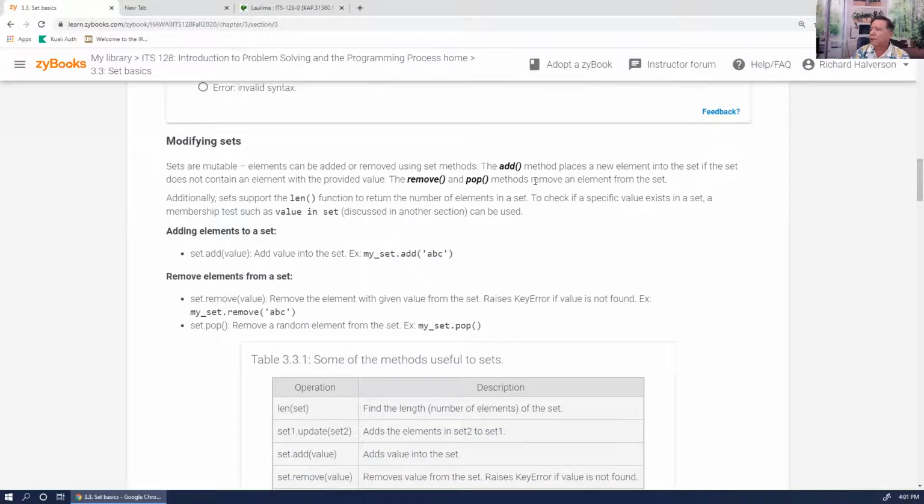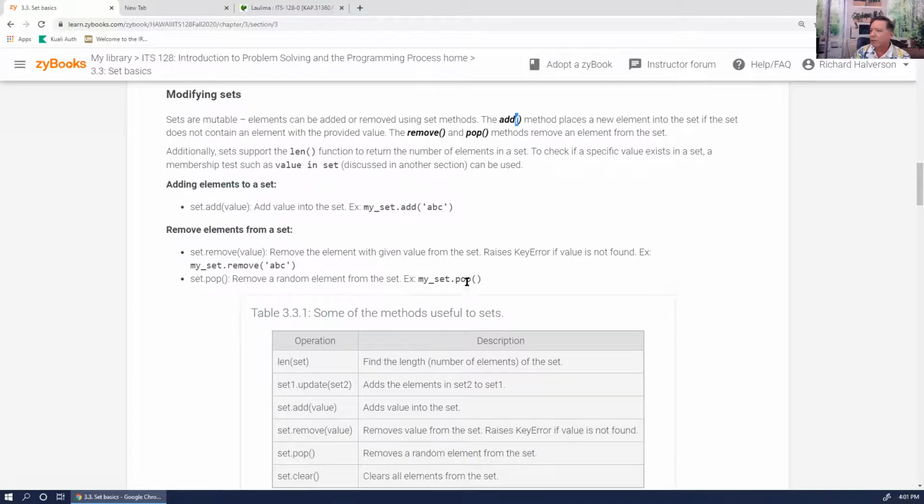All right, modifying sets. You can add something to a set, just pops it in there. You can remove something and you say what it is. Here you add something, you say what it is. And pop just removes a random element.